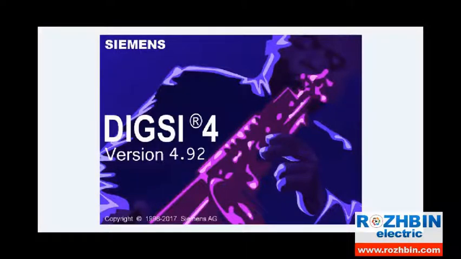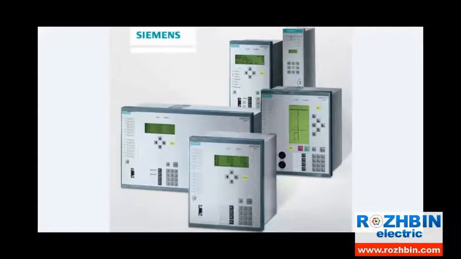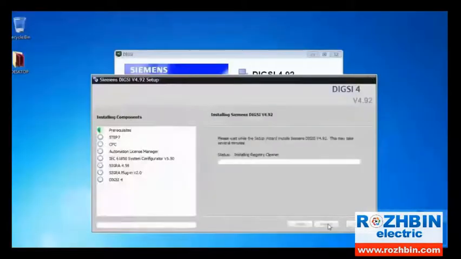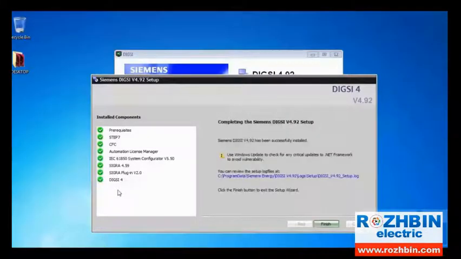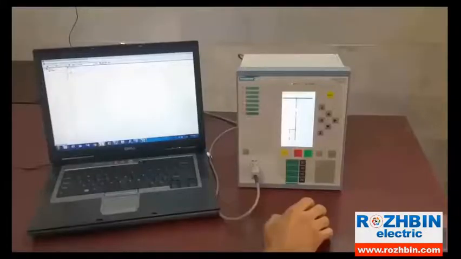In the first chapter, we introduce Siemens relays. First, we introduce different types of relays, and then we explain the application of each type and its connection diagram. In the second chapter, how to install DIGSI4 software is shown, and then how to work with this software in offline mode is explained. And we will have an overview on all menu items in offline mode.